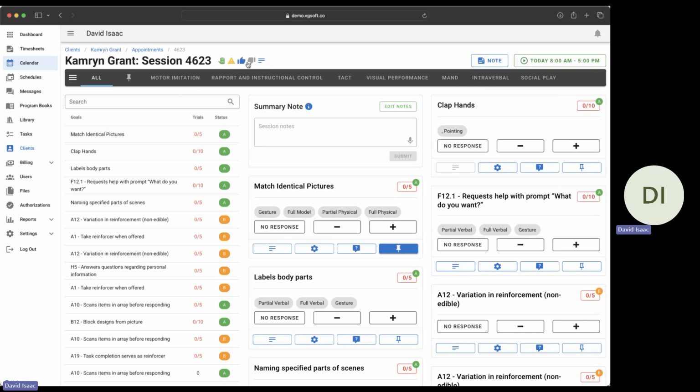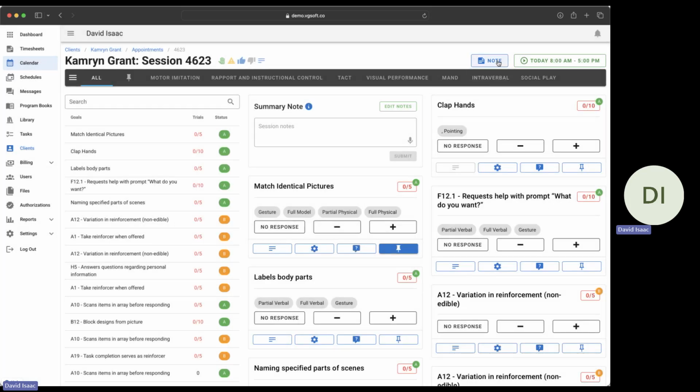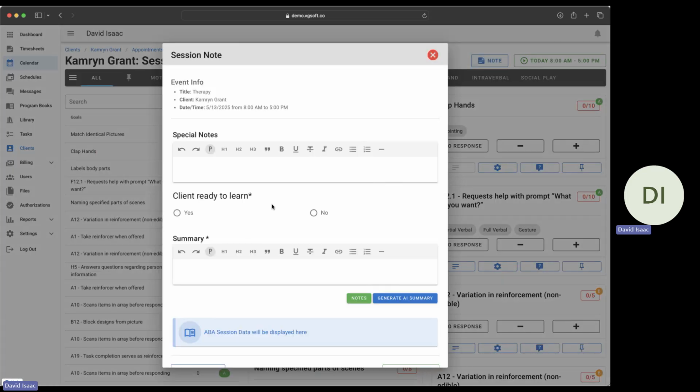Across the top, we're with Cameron. Some quick hits of information up here. There's nothing in these, but there's allergies, warnings, likes, dislikes, notes, general information that we just want people to know. Maybe we haven't worked with this kiddo in a while. We're coming back, so we want to make sure that we read these before we jump in, so we set ourselves up for success. A way to access our note right here at the top.